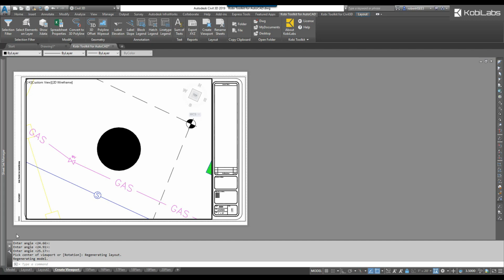This concludes this short video on Create Viewport, which is part of the new Kobi Toolkit for AutoCAD.